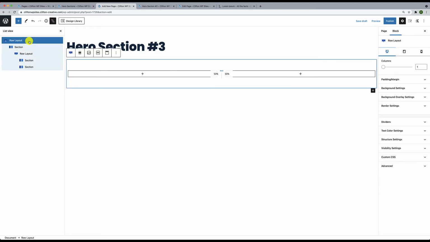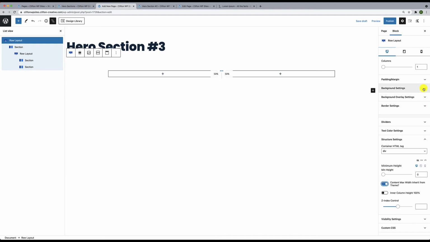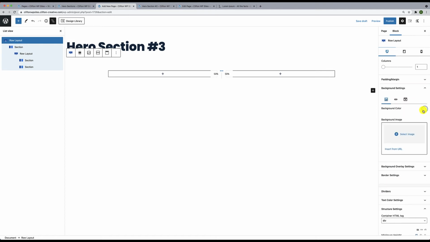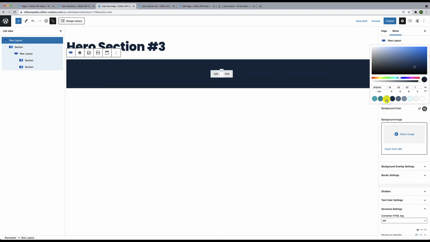I'm going to go to this outermost row layout. And on this one, I'm going to go to the structure settings. I'm going to set the content max width to inherit from the theme, which will give me 1290 on this particular theme. And then the other thing I want to do here is set an initial background color so that I can see what I'm doing as I get started. So I'm going to go to background settings, click on the background color, and select a dark color for now.